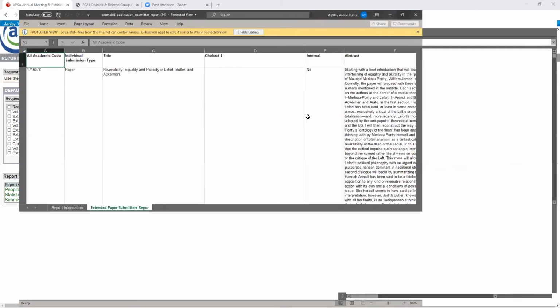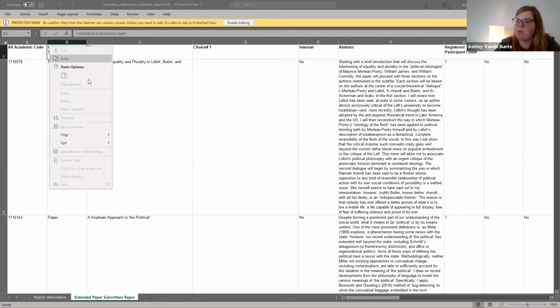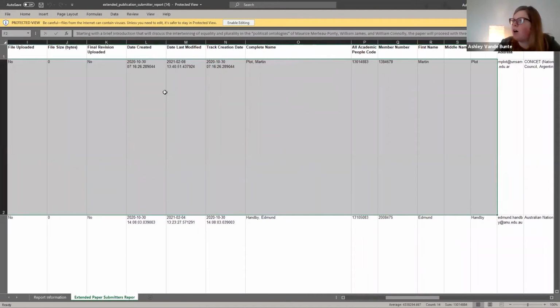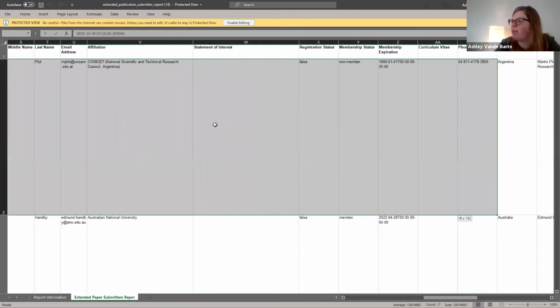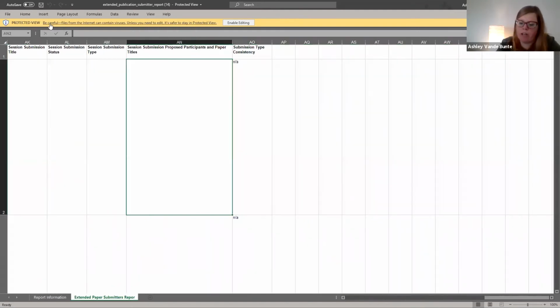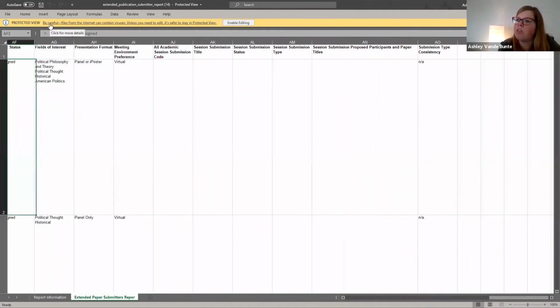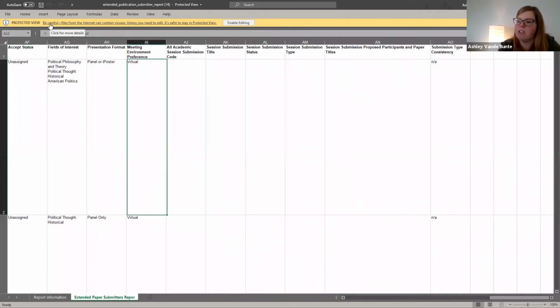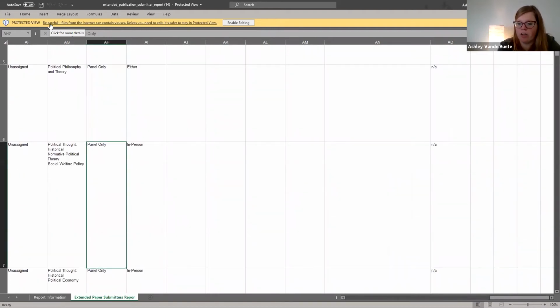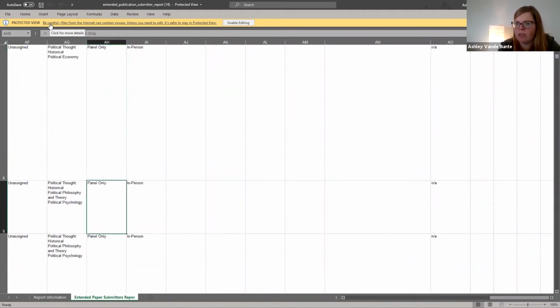Okay. So you'll see the type of submission, the title, the abstract. A lot of this you don't need. There's an email, their names. And then here you'll find their meeting environment preference, as well as their presentation format. So this is where you're going to find if they want to be on a poster, a panel, or either. So a lot of these are panel only, you can see right here.